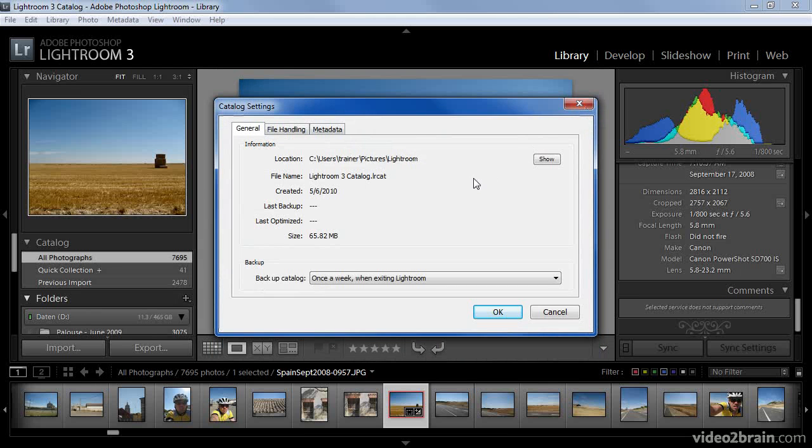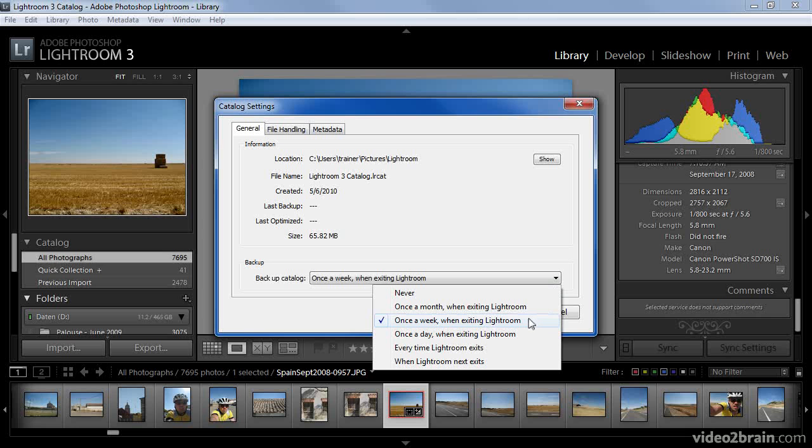In addition to the information that's presented here, you also have an option to set how frequently Lightroom will back up the catalog files. Notice that as of Lightroom 3, the option is to back up upon exiting Lightroom, not when Lightroom starts. You can specify once a month, once a week, once a day, every time you exit, or only the next time you exit Lightroom. Naturally, it's a good idea to back up your catalogs on a regular basis.